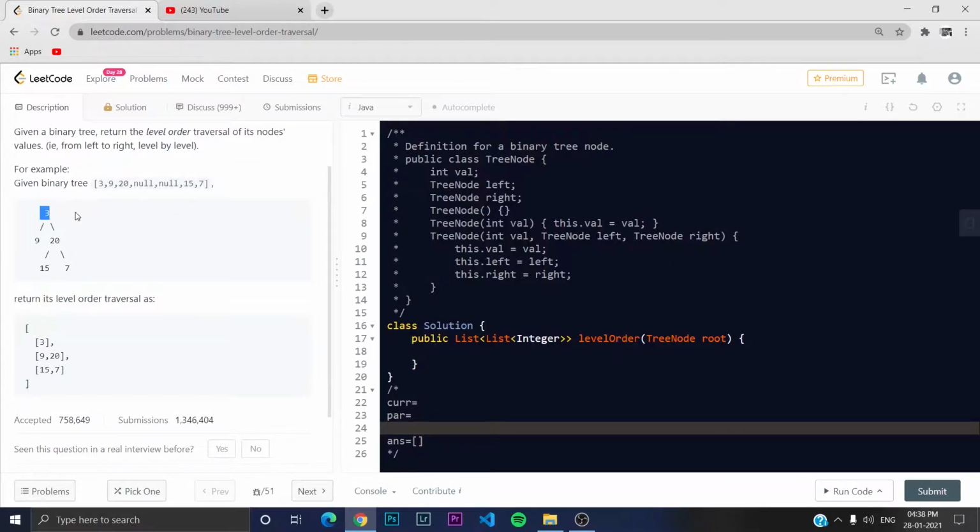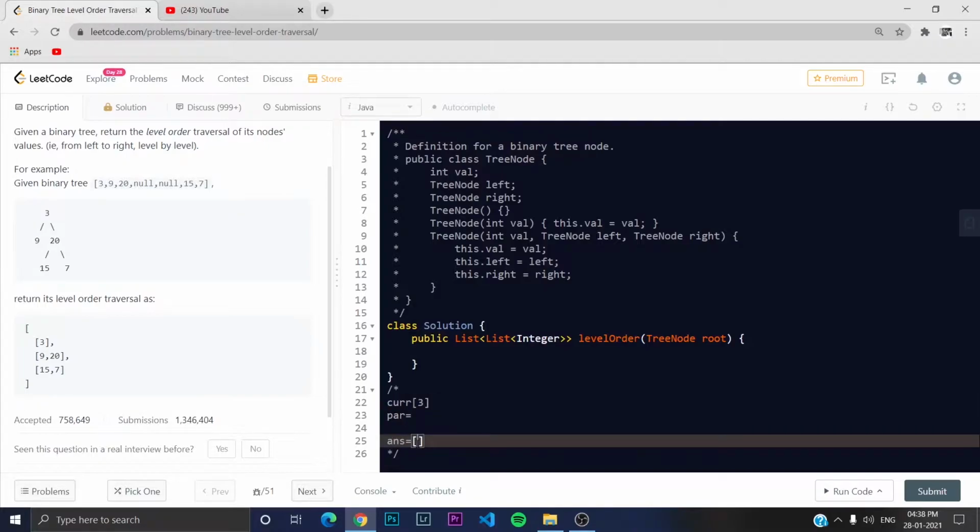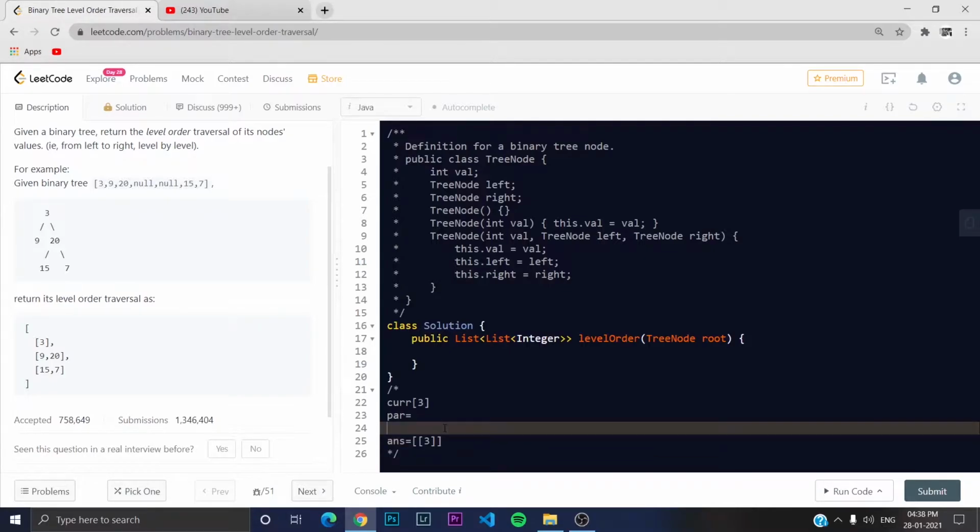First we're at 3, so first we have to deal with 3. I'll insert 3. As we have filled the first level, which is 3, we can directly insert this list to the answer, a list containing 3.